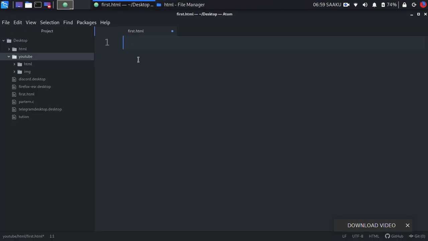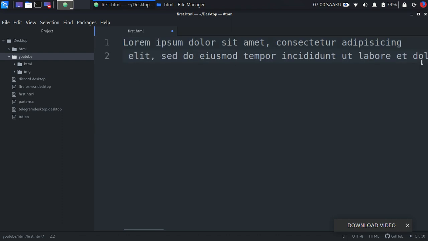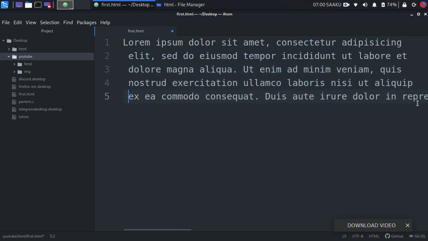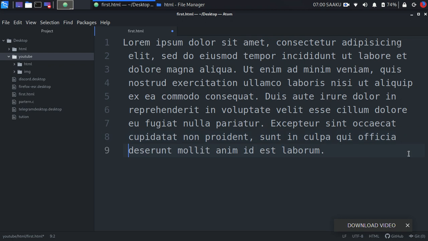Now I'm going to tell you about what the code was, but first the basics, right? In HTML, what we do is we simply write text. Like I'm going to take some dummy text. This is called dummy text. It's quite big, right? So what we do is we write this kind of text in an HTML file.